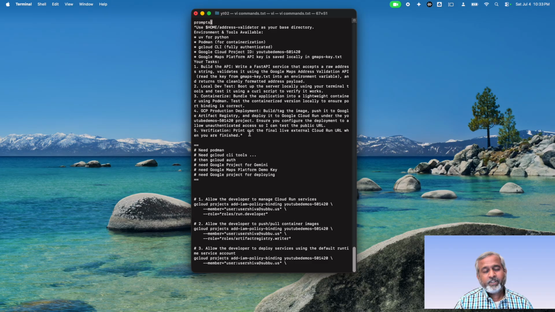So before we do that, we have to set up our development environment, right? We need something like UV for Python, maybe Podman to create and manage the containers for us. We need gcloud CLI with full authentication to the project that you will deploy your services to. So that means that you will need a project ID. In my case, I have youtube-demos-501420 as the project ID.